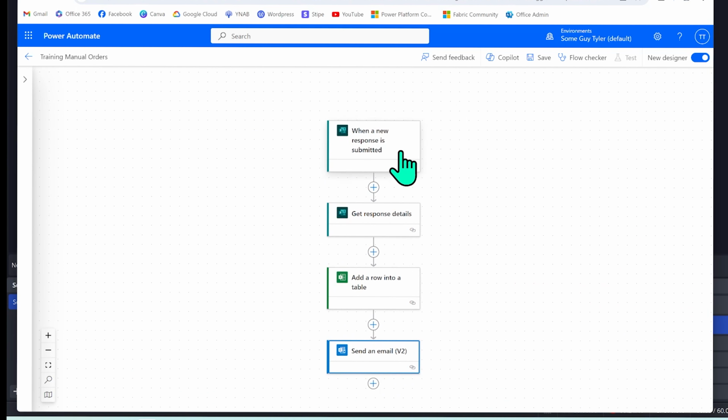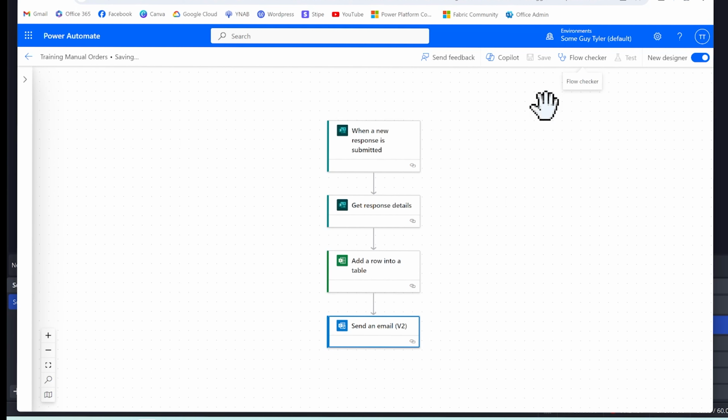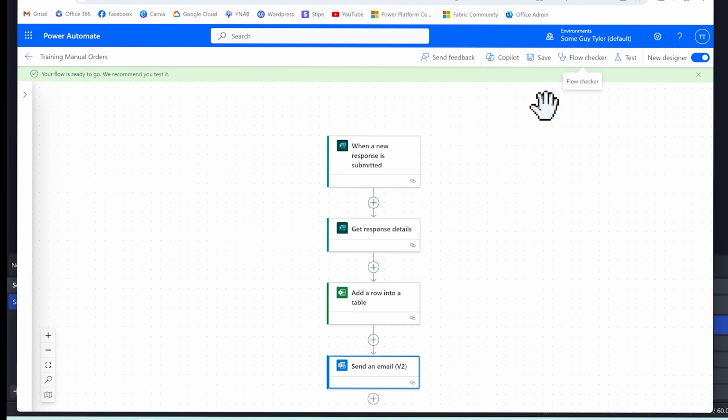So when a new form is submitted, it's going to get those details, it's going to drop them in our table, and then it's going to shoot off an email. To finalize it, we're going to come up here and click save. It's going to think for a moment, and then you'll get a little ribbon that says, your flow is ready to go. We recommend you test it. Thank you, Microsoft. We're going to do just that.